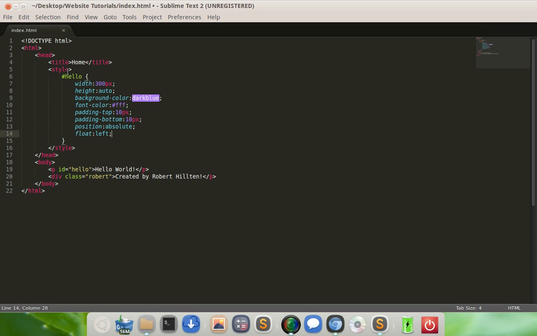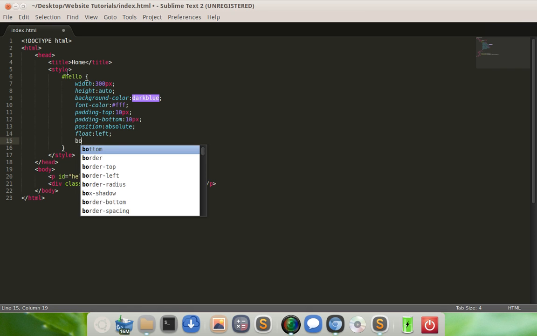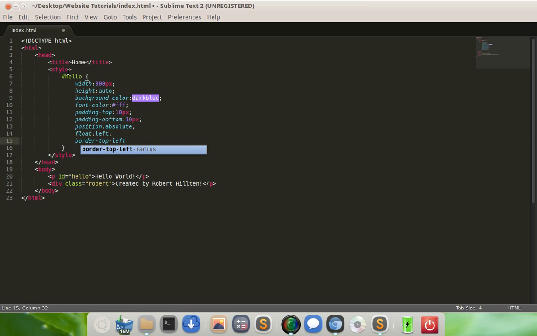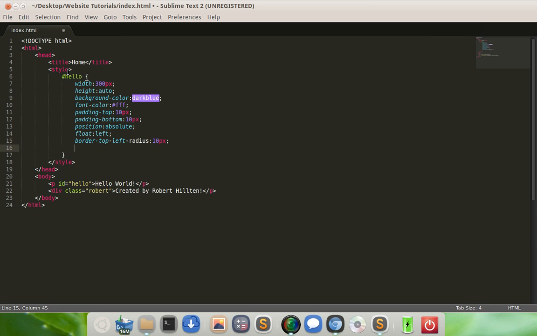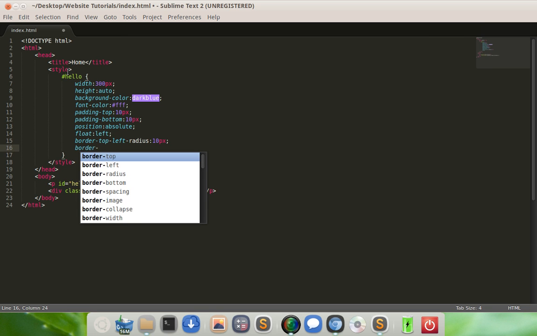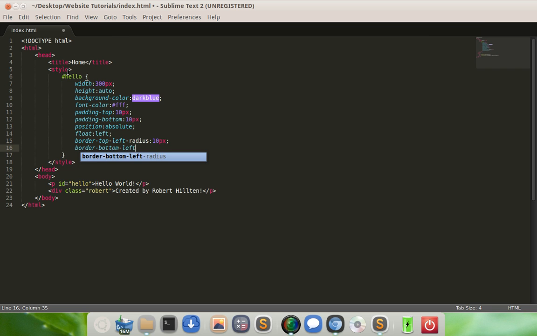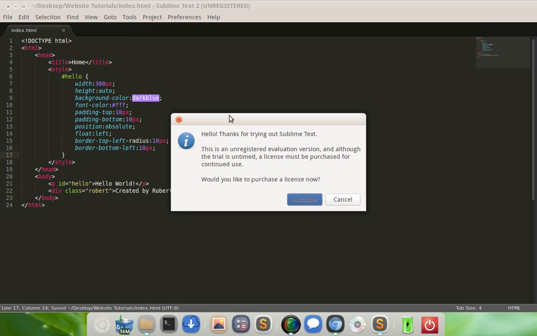And we're going to add some border radius, meaning it's got some curve. So we do border-top-left-radius, and I'm just going to do 10 pixels, and we do border-bottom-left 10 pixels, just like so. Alright, so now we've styled the index.html page.